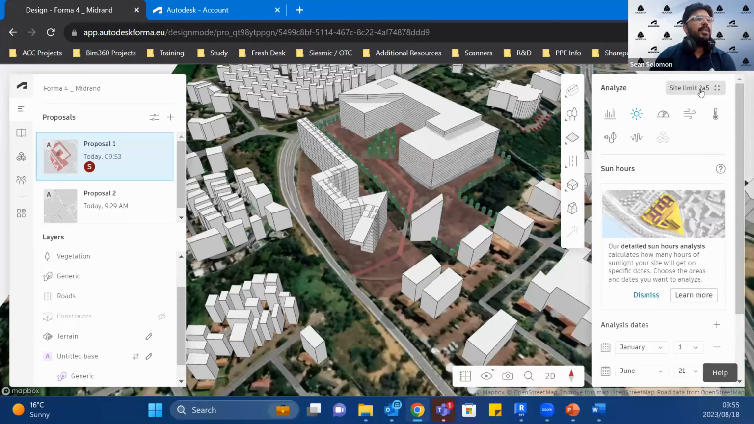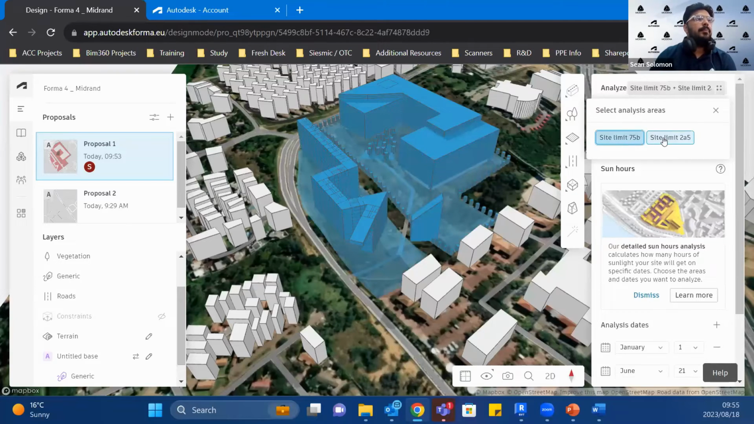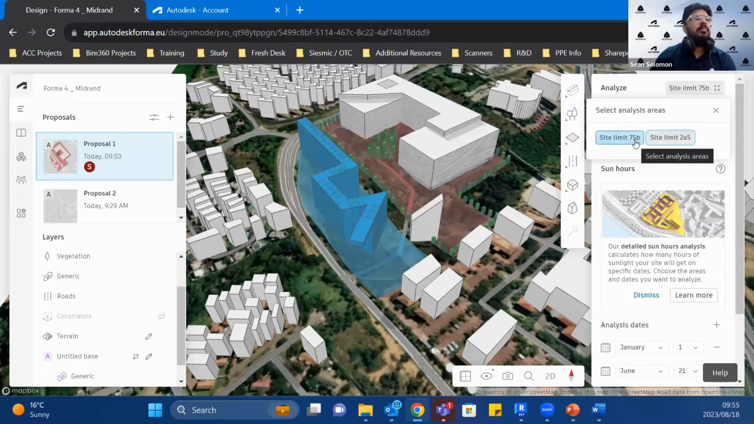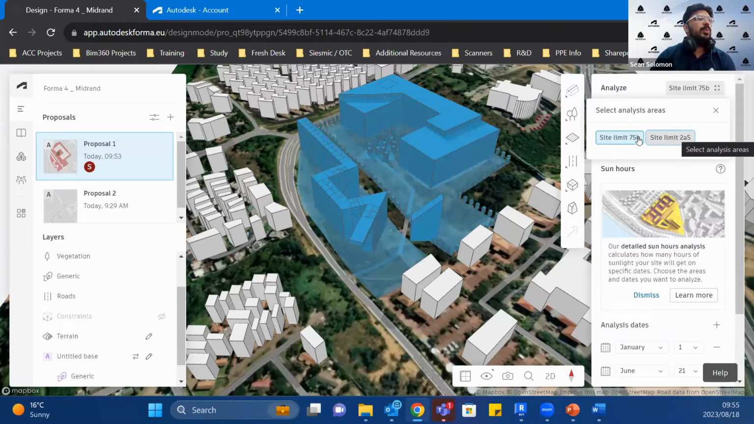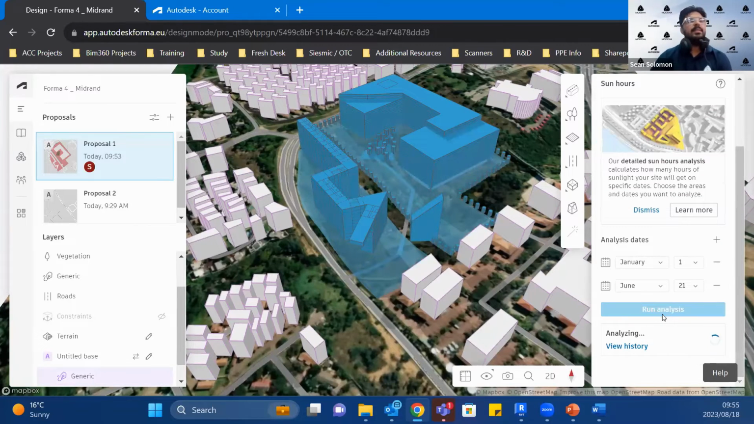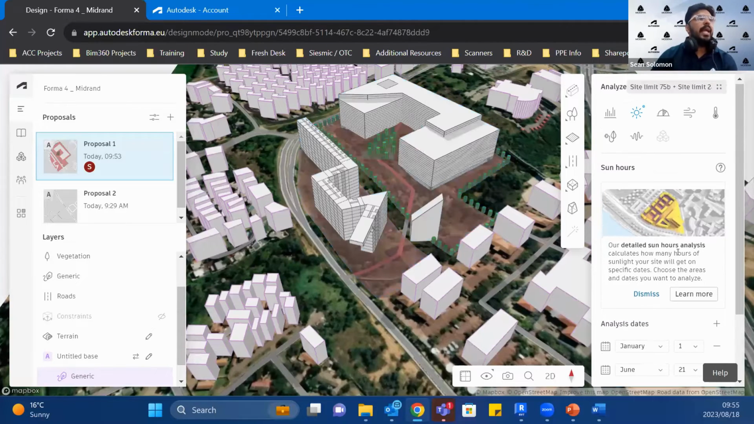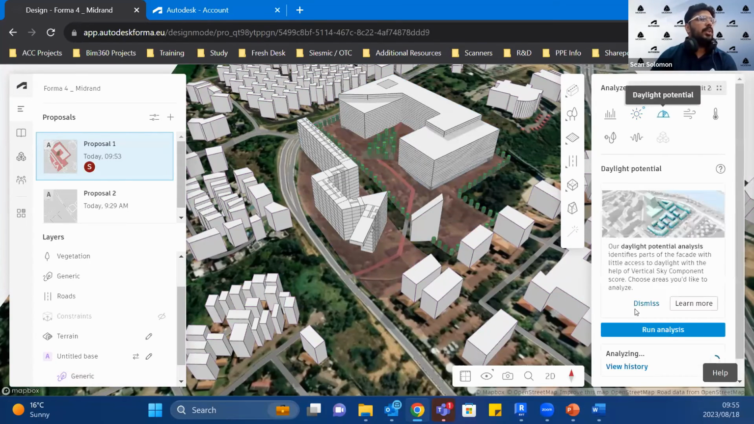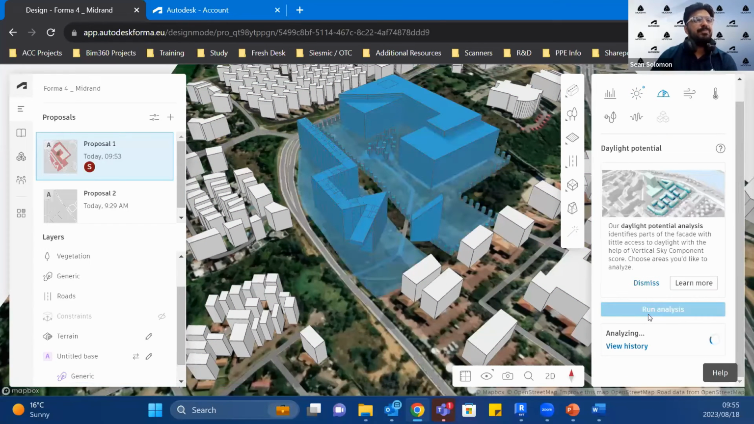Now up here is where the zones come into play. By creating different restrictions or different zones, we can pick what needs to actually show in this analysis. I'm going to pick both of these and run the analysis. All this does is start to do the AI-powered insight in the background for me. I'm also going to run a daylight potential analysis as well.